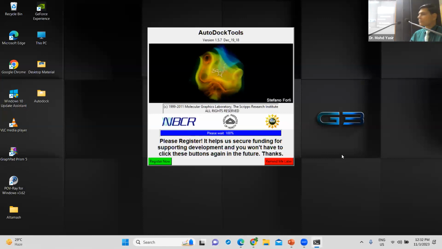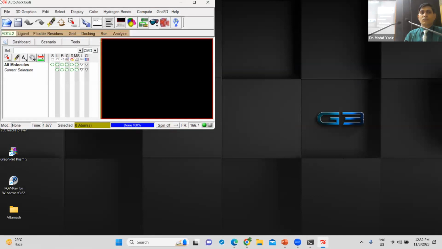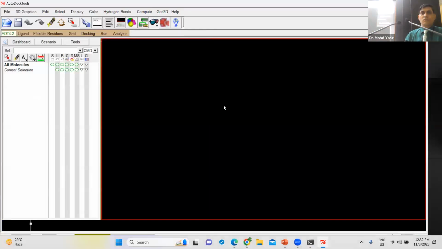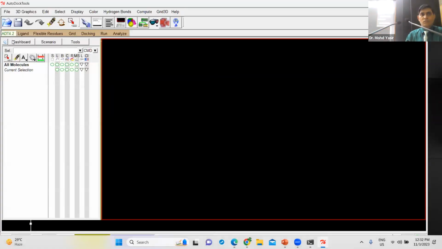After 100% loading of the module, you have to click on remind me later. Just click on remind me later, and your AutoDock module will be opened. Just enlarge your screen. Now you have to open your coding file, the one you have downloaded from the RCSB data bank.